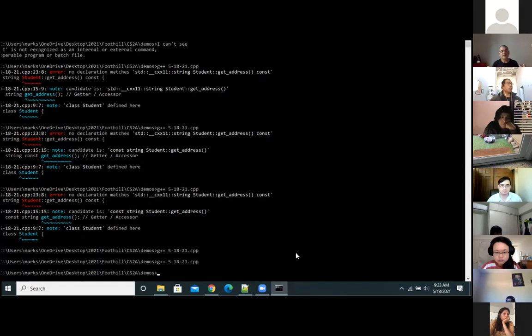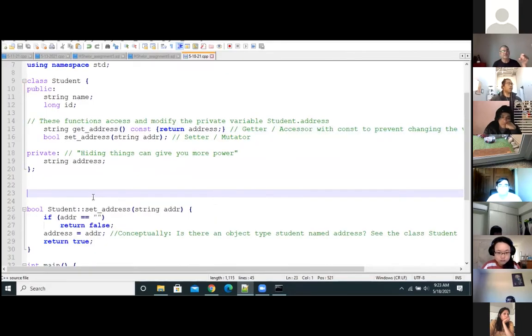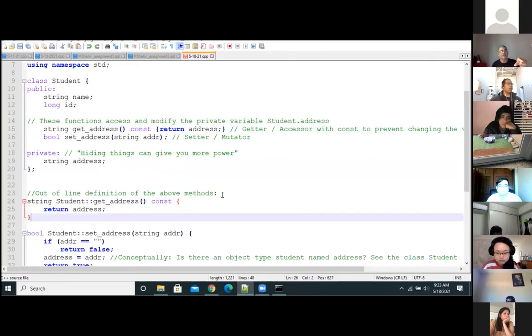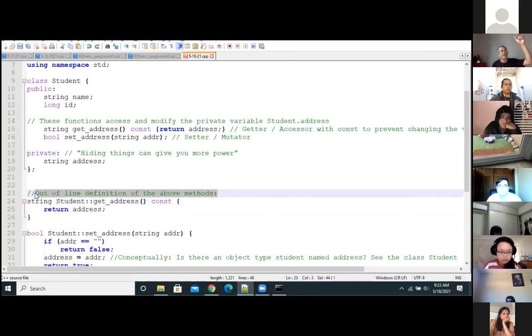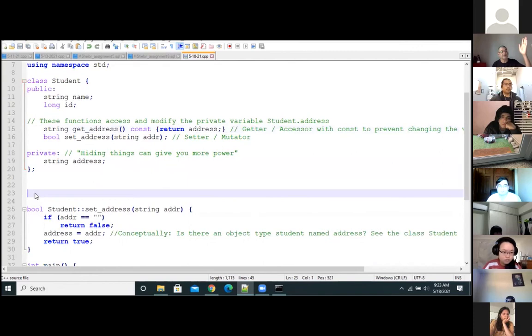Hey, clean up the code. Your comments were all messed up. These functions access and modify the private variables, right? Indent the comment on line 14. Push the comment in by 4 spaces on line 14.